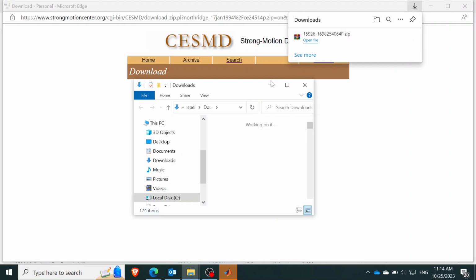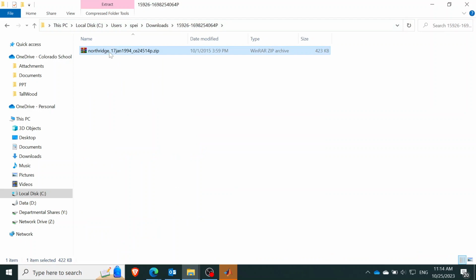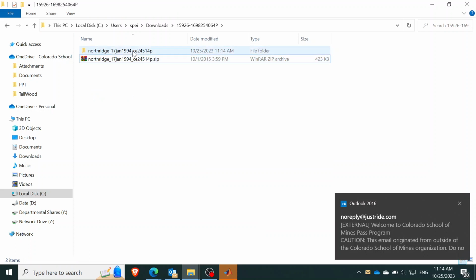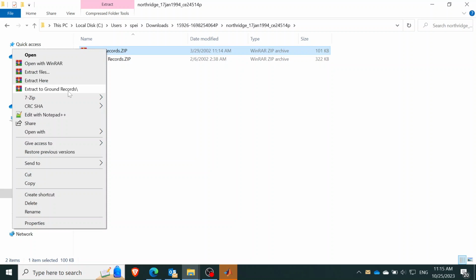I'm using Windows, but you're just gonna go and find whatever you downloaded. It's a zip file, so you need to unzip. You unzipped it, and going in, there's another zip file. You're gonna unzip again, apparently. Then there's some other zip file. This one, particularly, they put some sensors on the ground, and if there's a structure there, like an earth dam or retaining wall, sometimes they have sensors there. You probably don't want the structural record, you want the ground record, so you're just gonna unzip that.